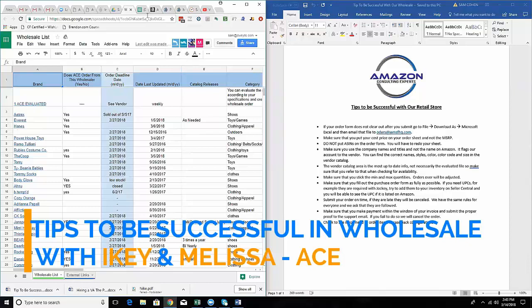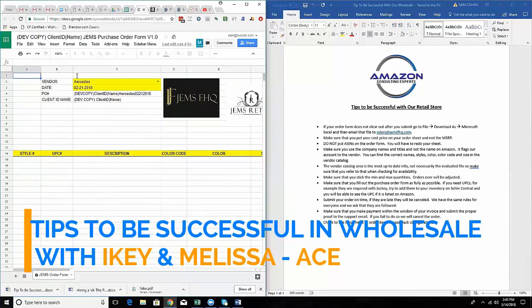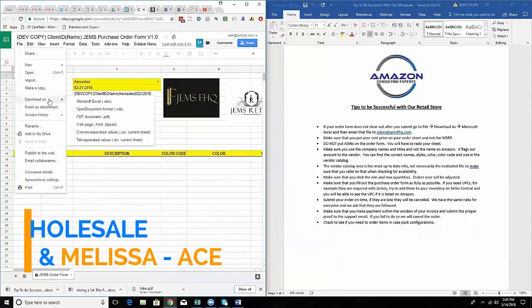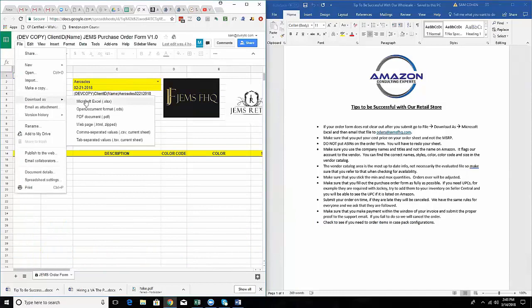If your order doesn't clear out after you hit submit on your purchase order form, just go to File, Download as Excel file, and then email that to support. That will make sure that we get your order.